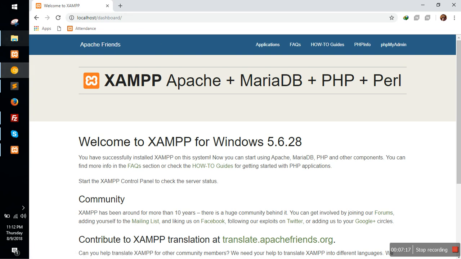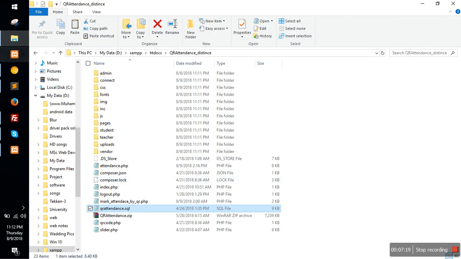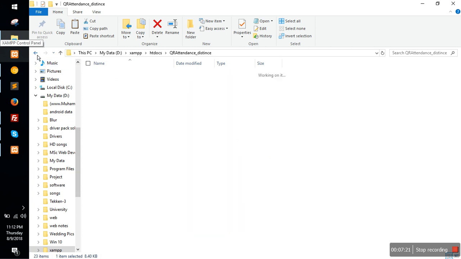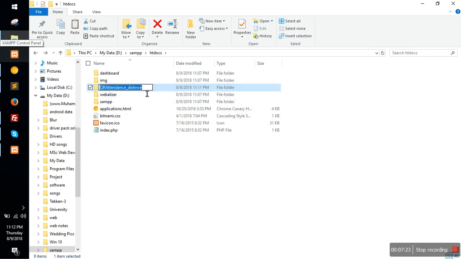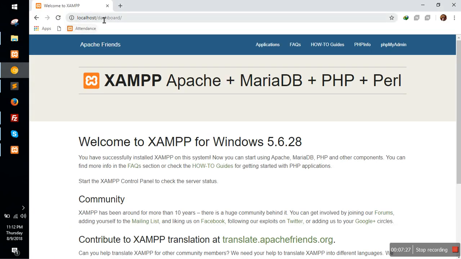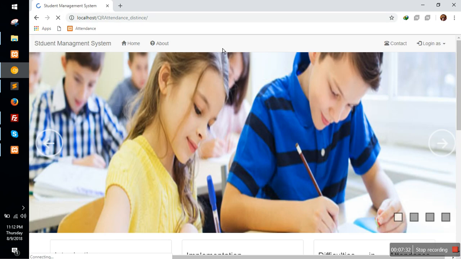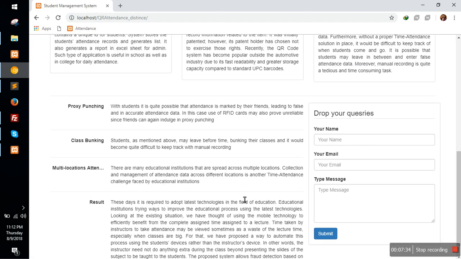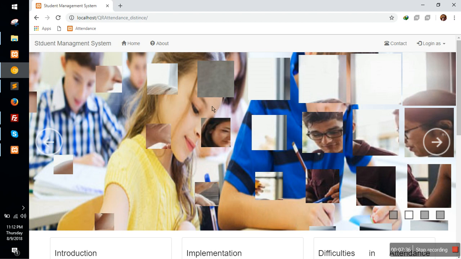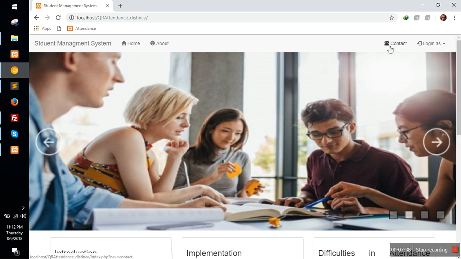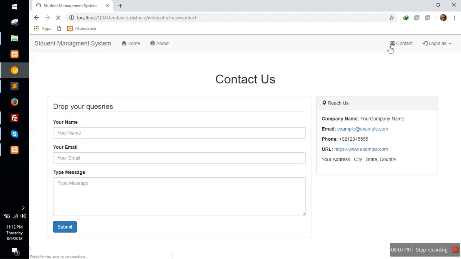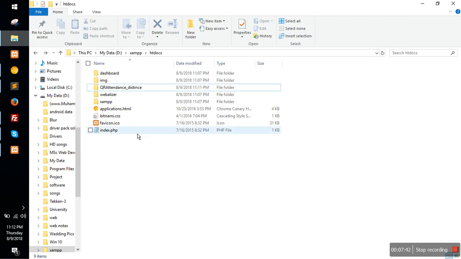We have to hit our URL like this. Our project name is QR attendance distance. Avoid this spelling, please. Copy the name of the project and type localhost/attendance, and you will see my project has run, but it is not storing anything because I have no database. You have to go for the SQL file.